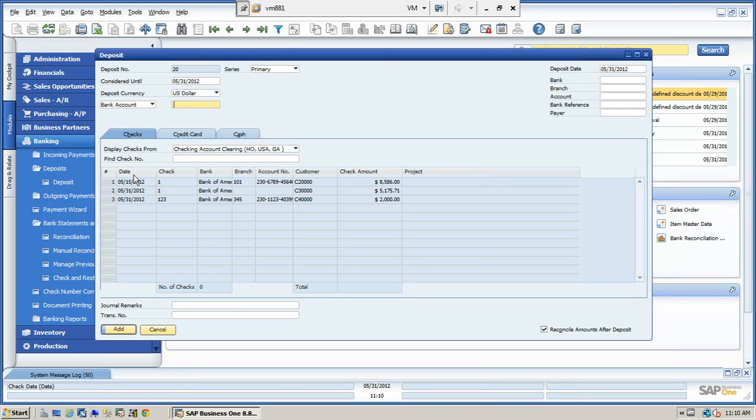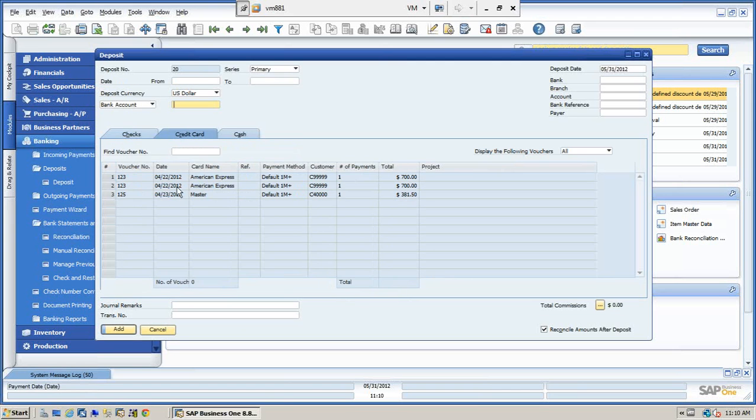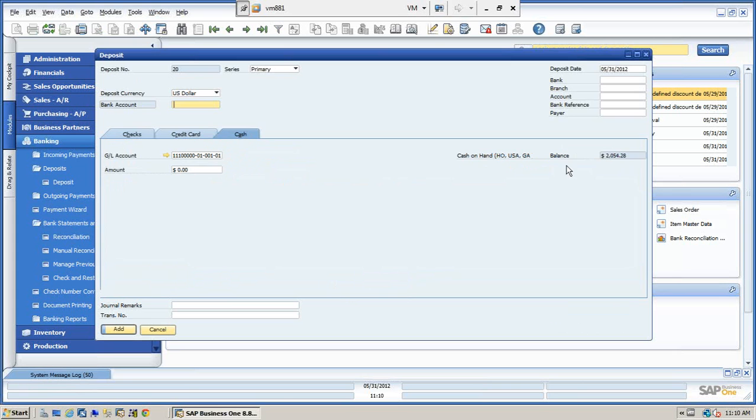So for example, you can see our outstanding checks. These are checks that have not been deposited into the bank. These are from the incoming payments to the business partners. We also have credit cards for the credit card processing, and our cash is in a lump sum. So if we took, say, $100 in cash, we would go in here and just enter the $100.